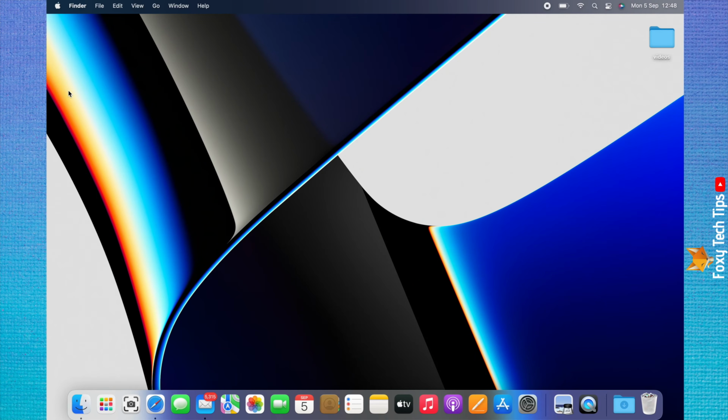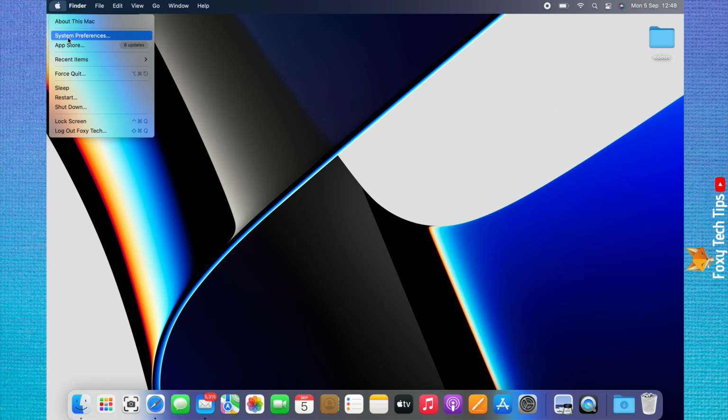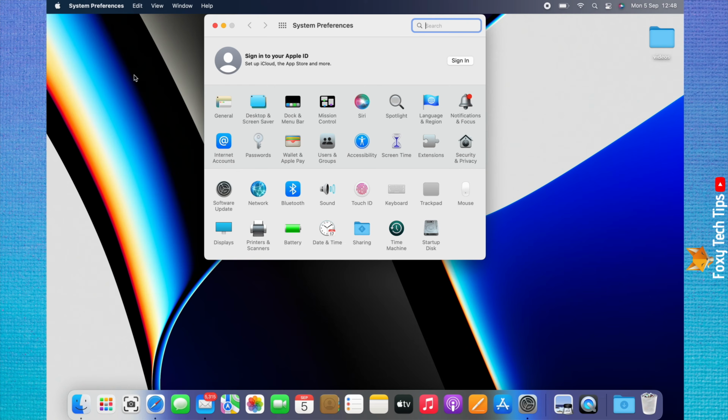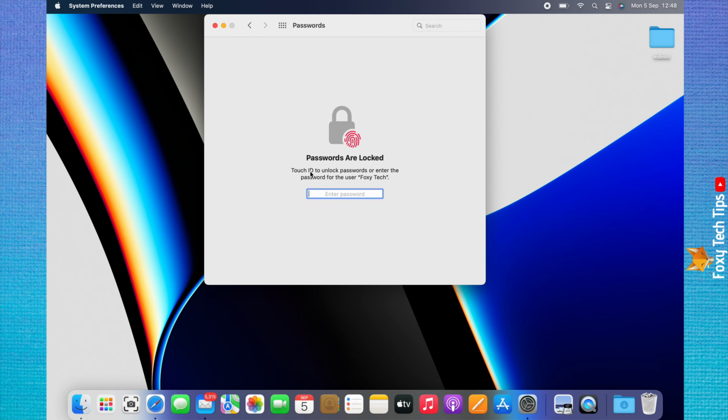Start by clicking the Apple logo in the top left corner. Choose System Preferences from the menu that appears. In System Preferences, choose Passwords. You will have to enter your Mac's user password to continue.